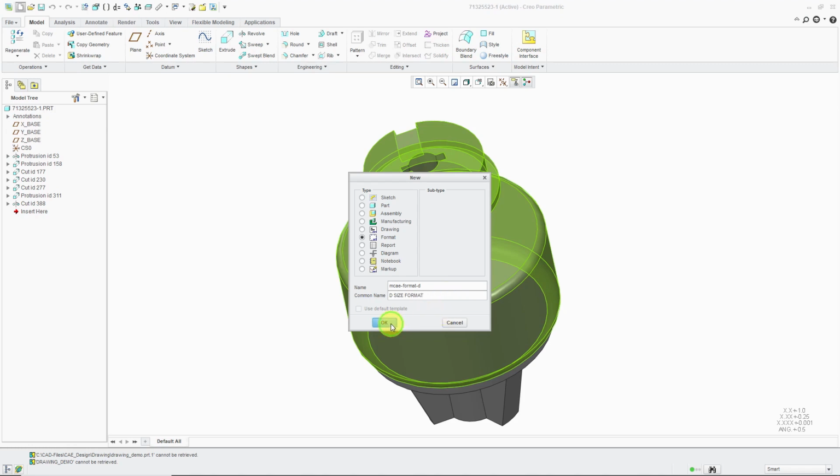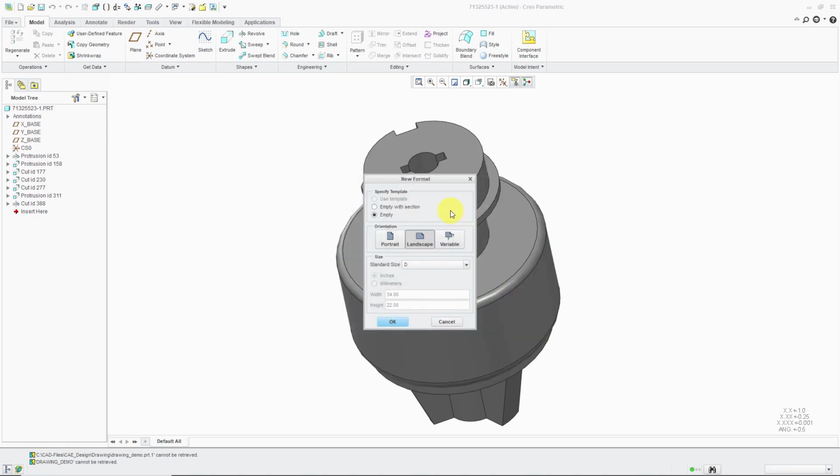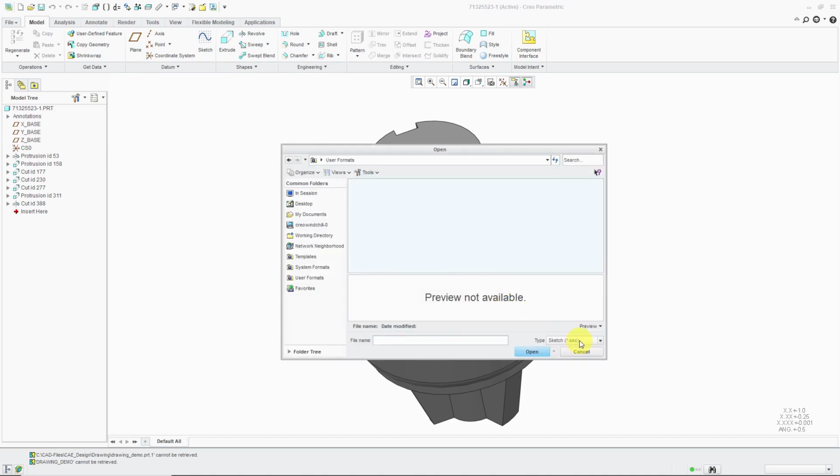Now I will click the OK button and we're going to get the specify template dialog box. You have two options available to you. Most of the time I start with empty. There's also the option to empty with section. In this case here, you could browse to a particular folder that has a .sec file. And I'll mention that later on.